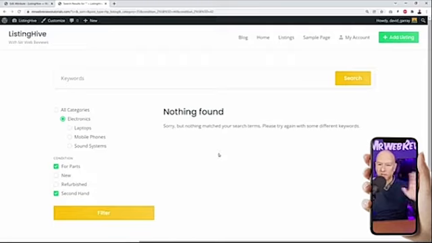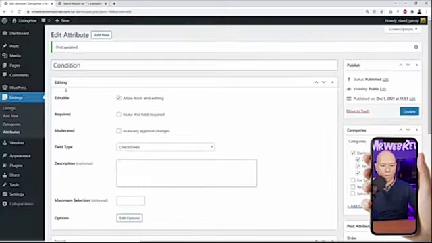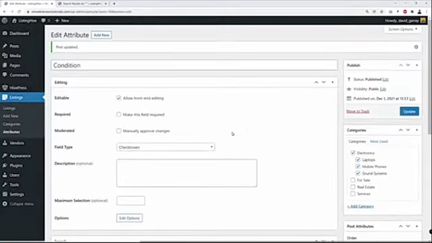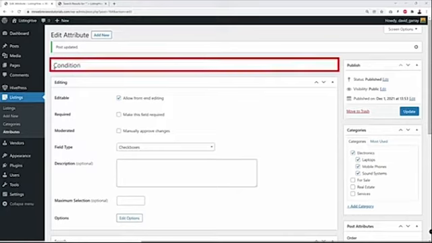Okay, so let's go back to our backend here. And again, I can't emphasize enough how practical and how well thought out this plugin is, because to be honest, as you can see, this feature here, this attribute is only visible in this category, electronics, like we just demonstrated here.